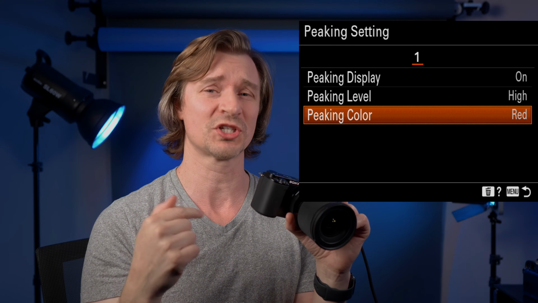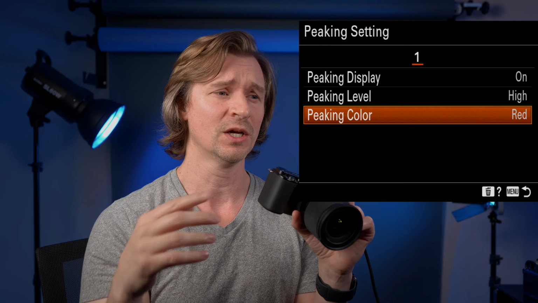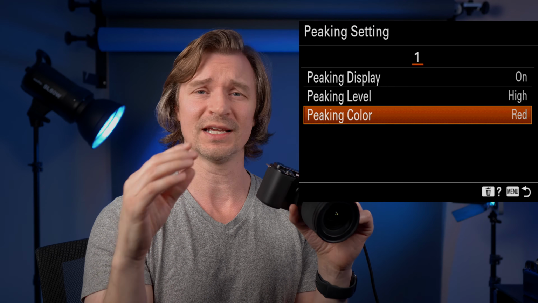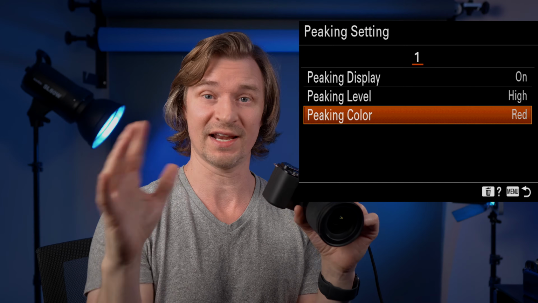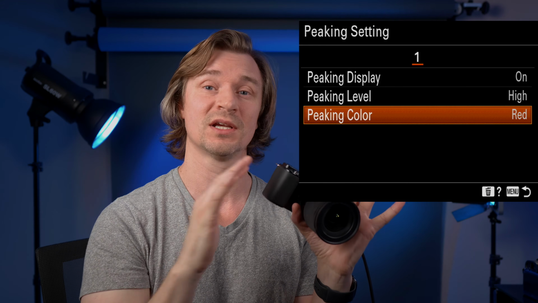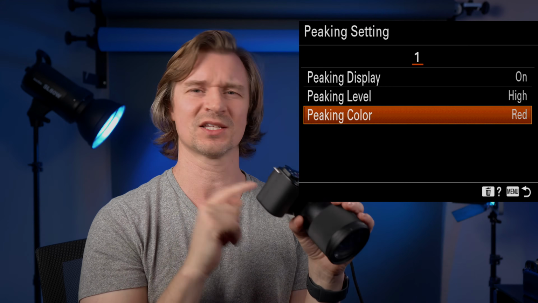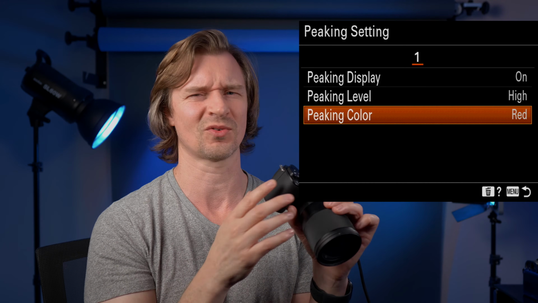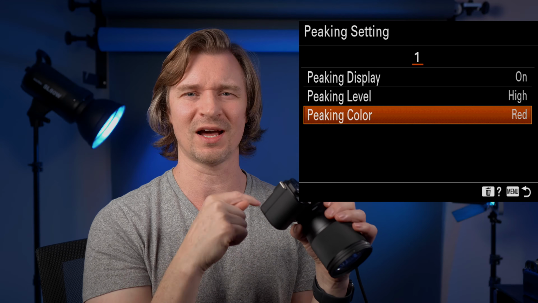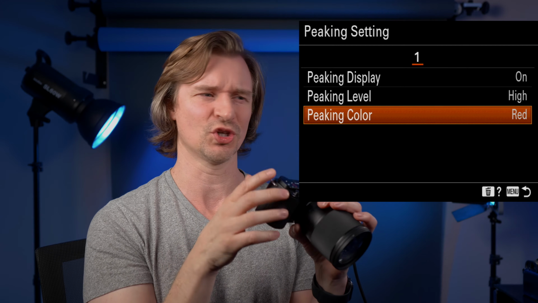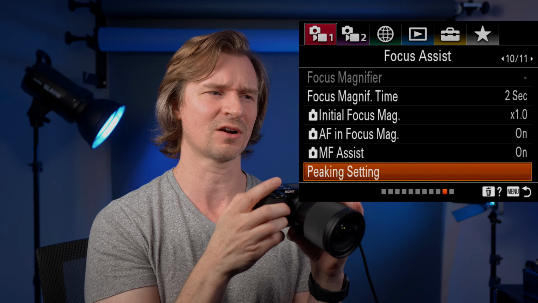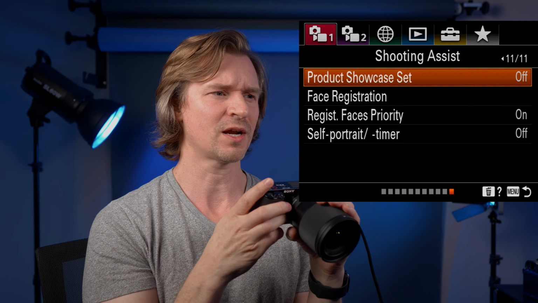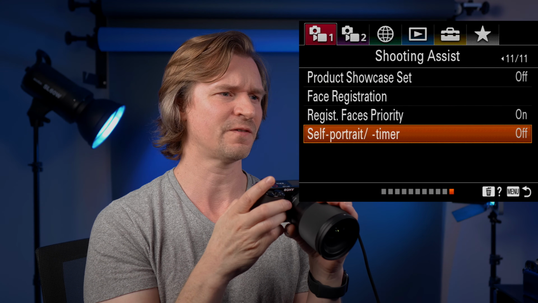So when you do switch to manual focus, and sometimes you have to, then what you want to do is be able to see with the red peaking what is in focus and what is not, because the screens on the Sonys are their Achilles heel. They are really bad screens for the most part, so you can't rely on your eye to help you judge focus. So definitely turn on the peaking. Product showcase, that's all off, that's fine.